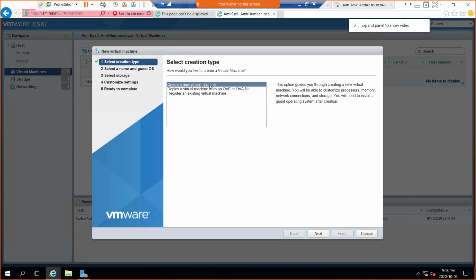So create a new virtual machine here is the first option. Then there is another thing here called deploy a virtual machine from an OVF or OVA. So open virtualization format or open virtualization appliance. So OVA, OVF are used for import of a virtual machine or export of a virtual machine, right? Export of a virtual machine.